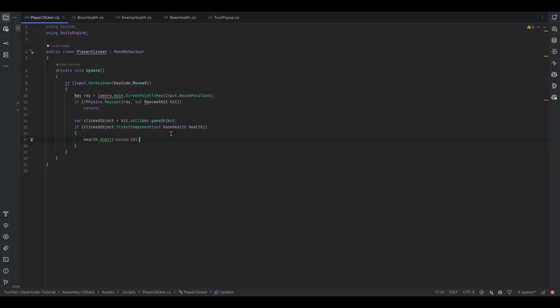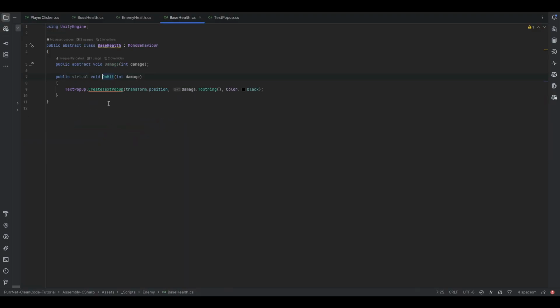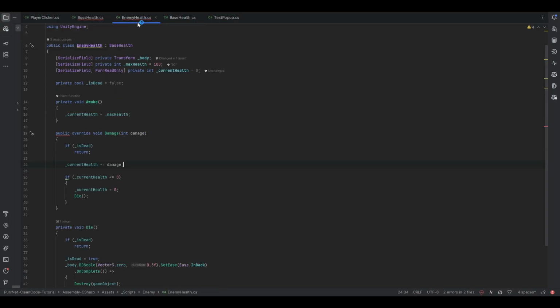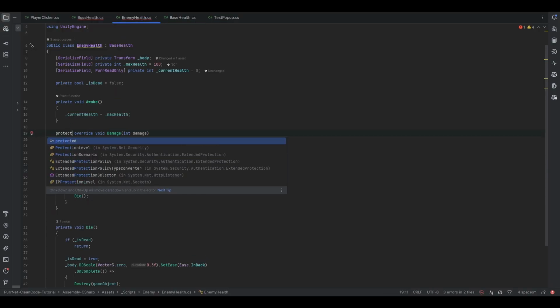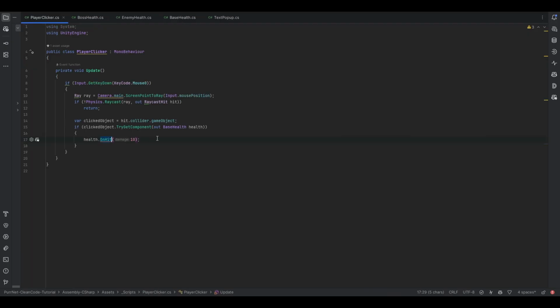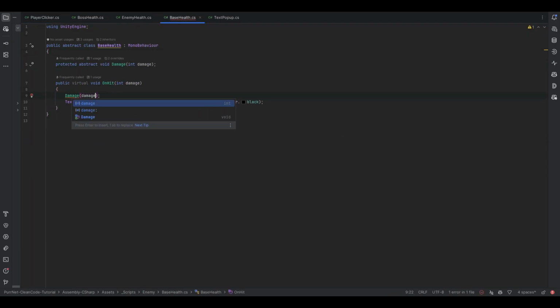And actually, to make it even cleaner, let's now make this damage here a protected abstract void instead, meaning that it's no longer accessible from the outside. So now we're only going in through on hit, and what we can have is the base health can now also call damage with damage here, right? And it can set the text first.